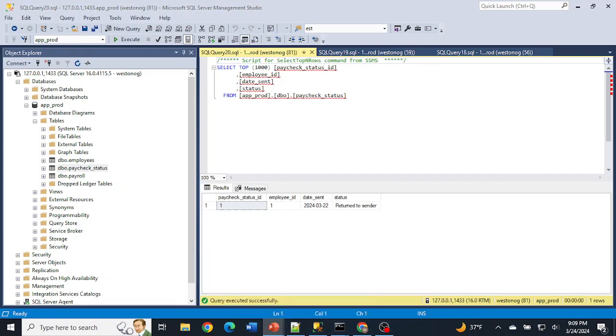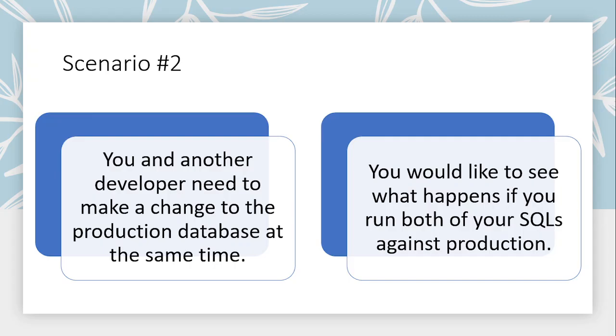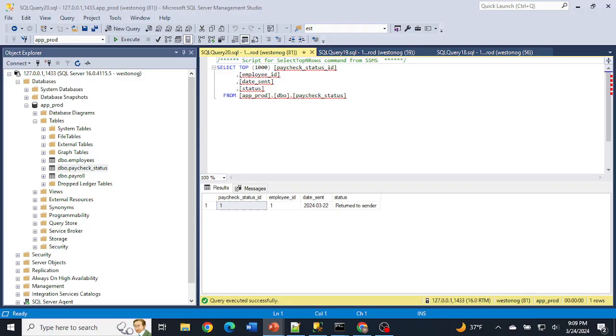So we're going to move on to another scenario, scenario number 2. You and a developer need to make a change to the production database at the same time. You would like to see what happens if you run both of your SQLs against production.